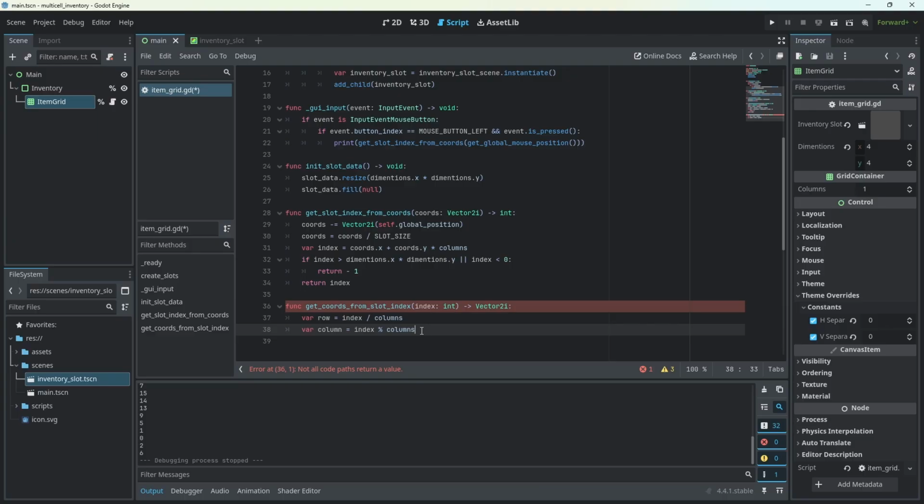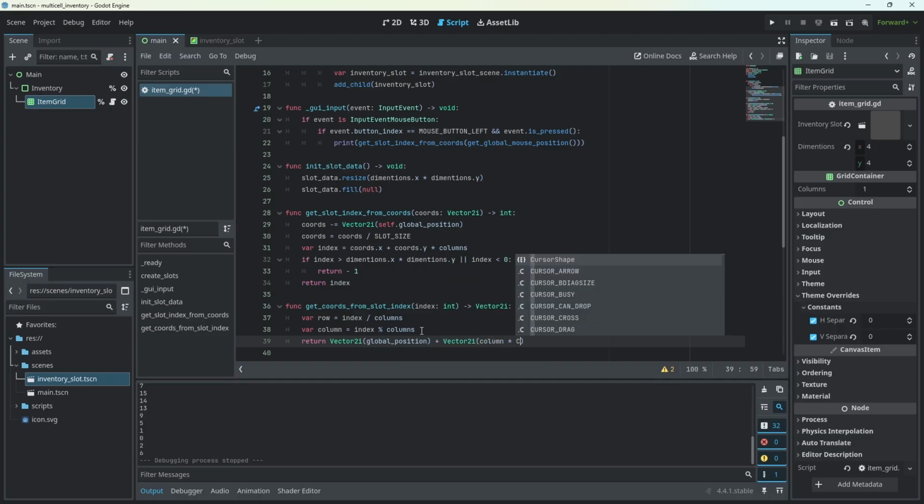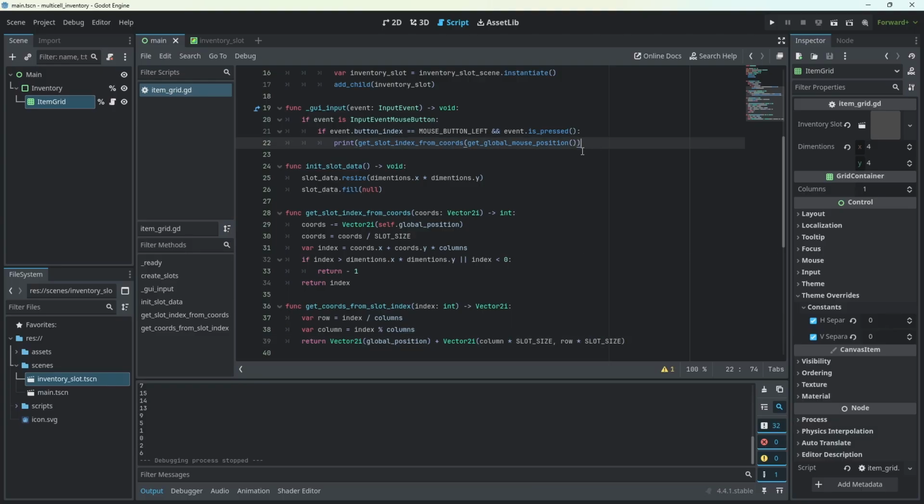And this is going to be our column. Now we're going to return vector2i, our global position, plus vector2i, our column multiplied by slot size, and our row multiplied by slot size. Now let's go here and figure out if it works.